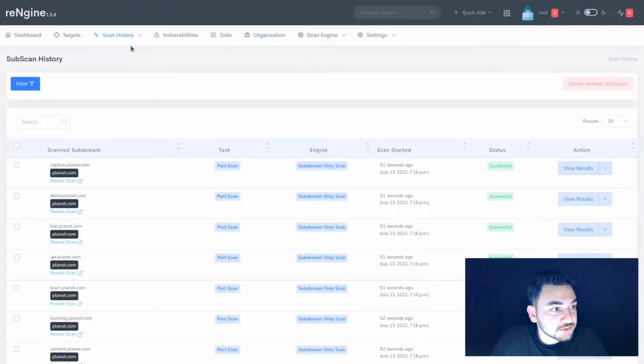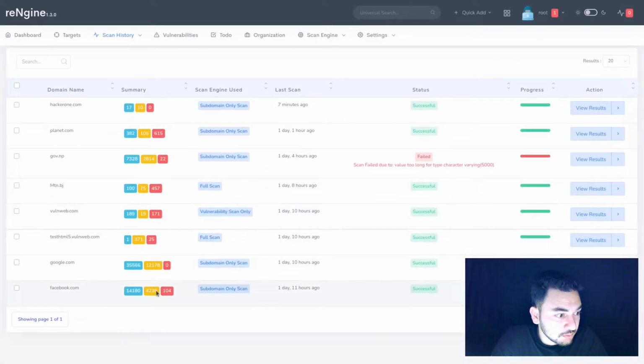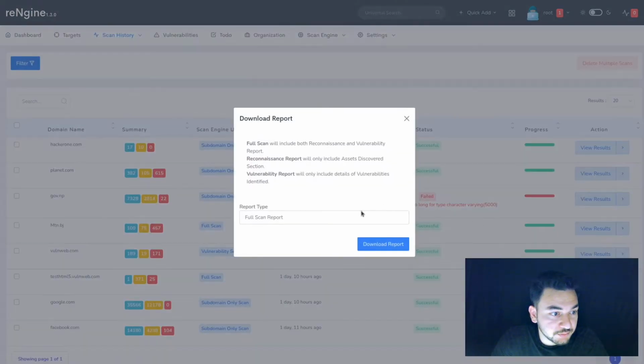Let's go to scan history, and I want to download the PDF report for this vulnerable web. We click on this and click on download report. Now it allows you to choose what kind of report you want: full scan, reconnaissance, or only vulnerability report. Let's click on full scan and download report.